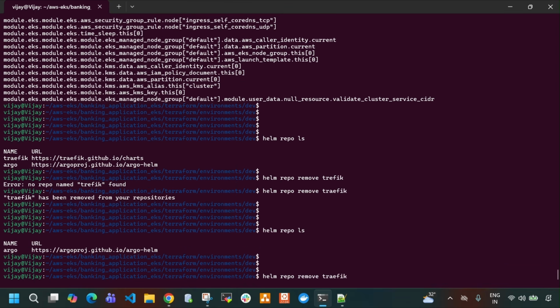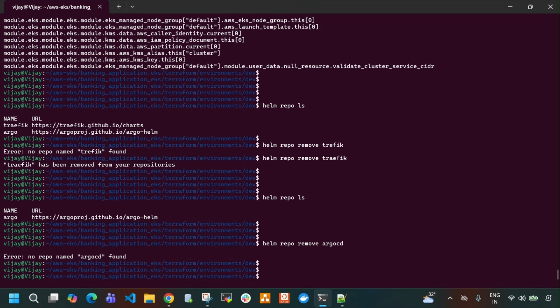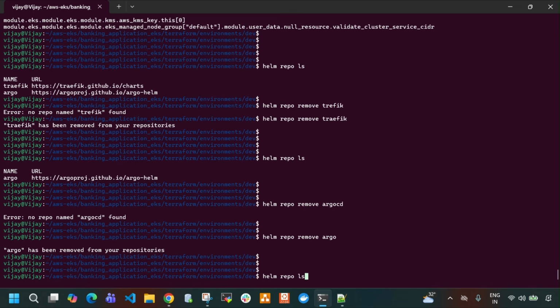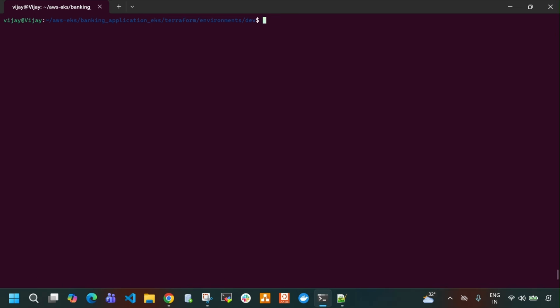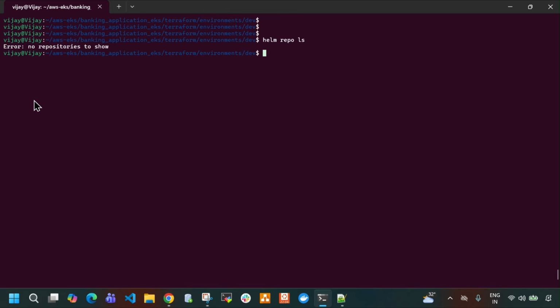Now let me remove ArgoCD. helm repo remove argo. It's only argo, guys. Now helm repo ls. And here you can see we don't have a single Helm repository.